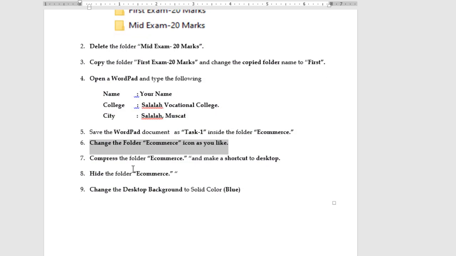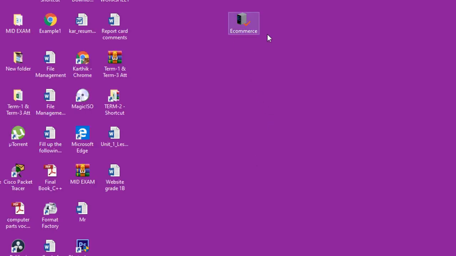And next one, you want to compress the folder e-commerce and you want to create a shortcut to desktop. So how to compress this folder? What is meant by compression? It's a technique of reducing the memory size of a folder. It's called compression. So how to compress this folder?